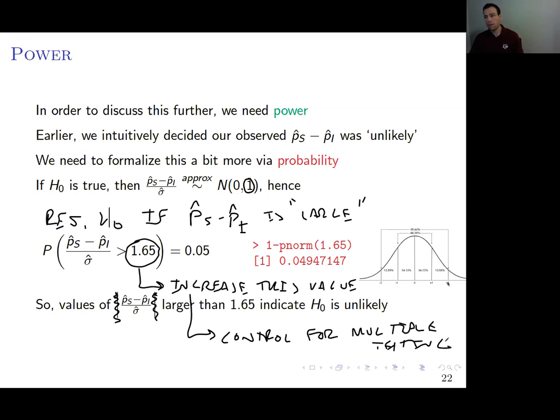So the amount that we need to increase it is going to depend on the number of comparisons. So I think it was 5 comparisons, so that would be 10 different comparisons we'd be making. So we would need to increase 1.65 so that this equation still held, but with this probability being smaller.